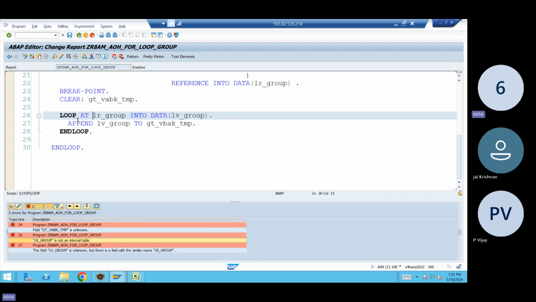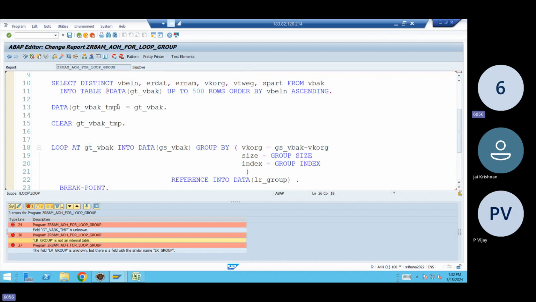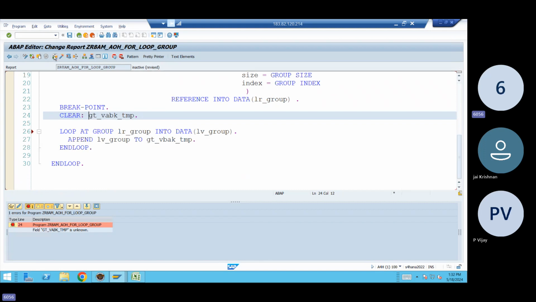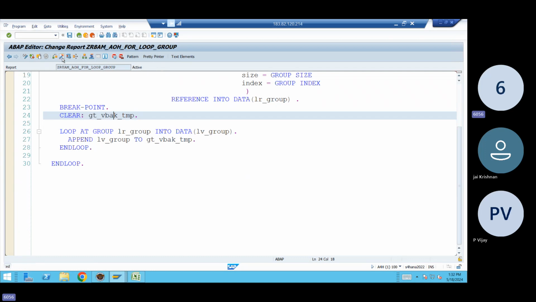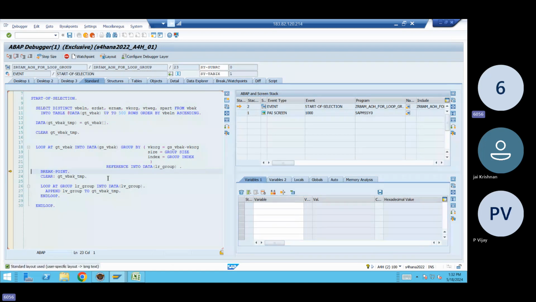Sorry, loop at group. Okay, so into data, I just need to write append LB group line, append LB group line to GT_VBAK_temp. So now let me click on check. Sorry, it's a spelling mistake, VBAK, and then click on check this and activate this. So why I want to showcase you this one. So the first time it will just go ahead and add those records.